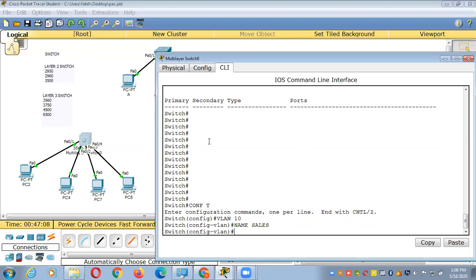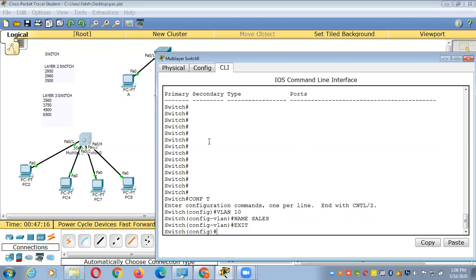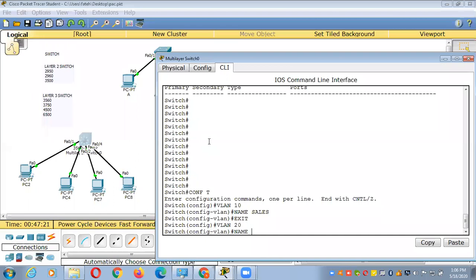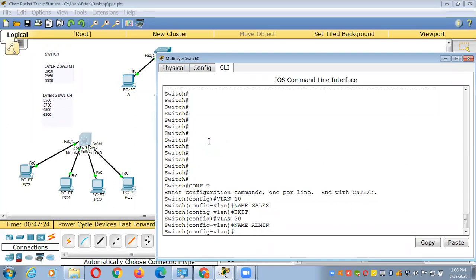So don't worry. I have created one VLAN here, that is VLAN 10, and the name of that VLAN is called sales. And I'm going to create one more VLAN here, that is VLAN 20. The name will be admin. We will create a lot of VLANs here, depending on our company requirement. But currently I have configured two VLANs here, that is VLAN 10 and 20.